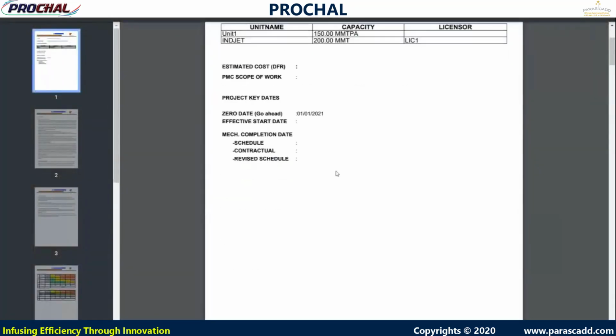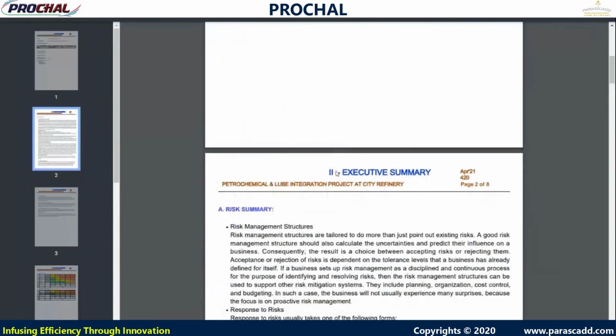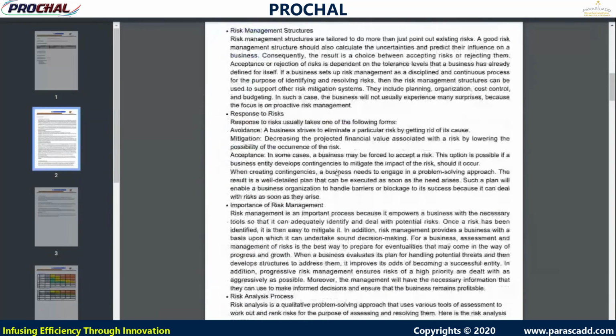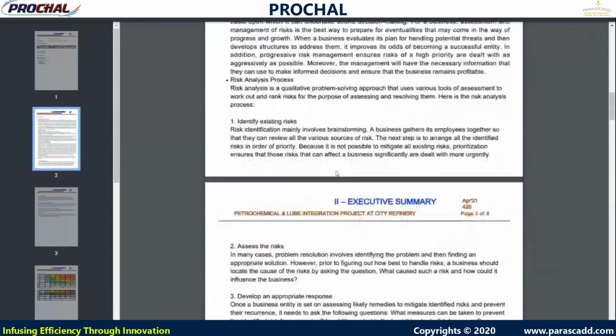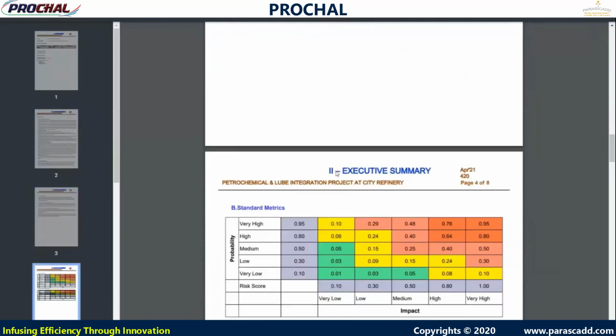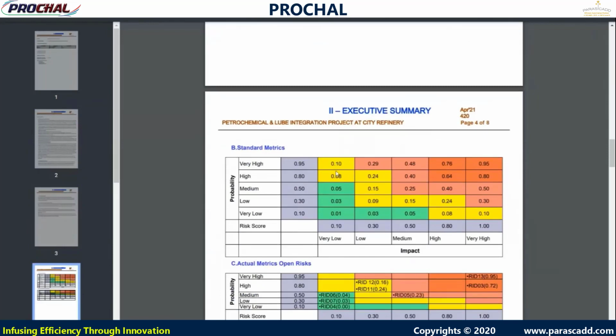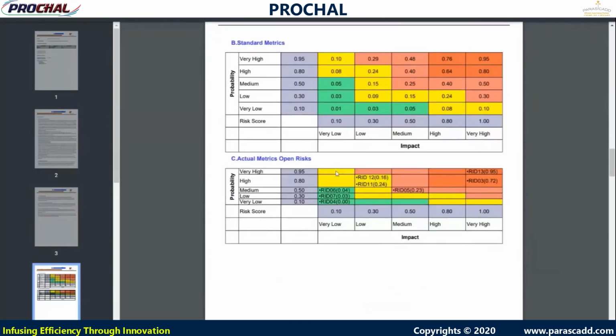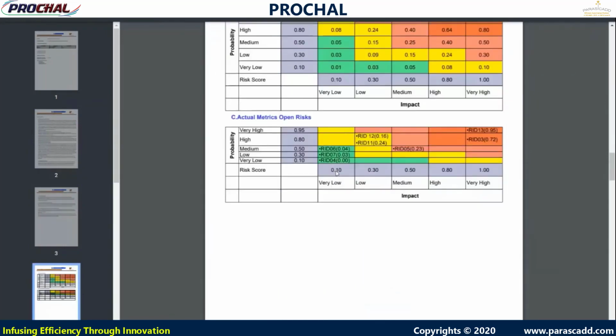This preview is generated for the risk report, and the theoretical inputs which we have given are also available. And at the bottom, standard versus actual risk matrix are also plotted. This copy is available in PDF format.